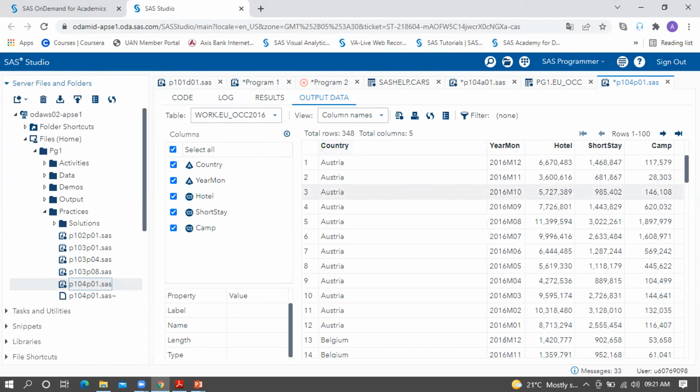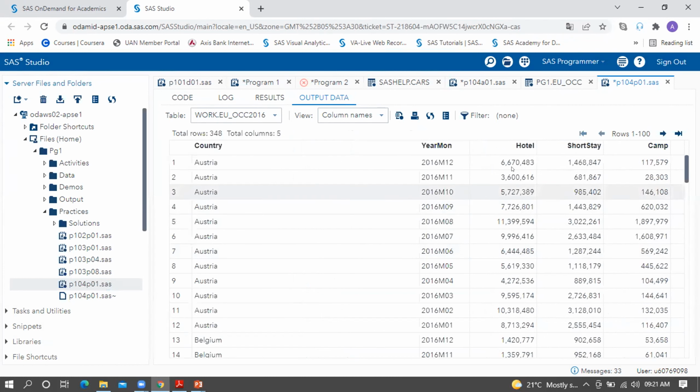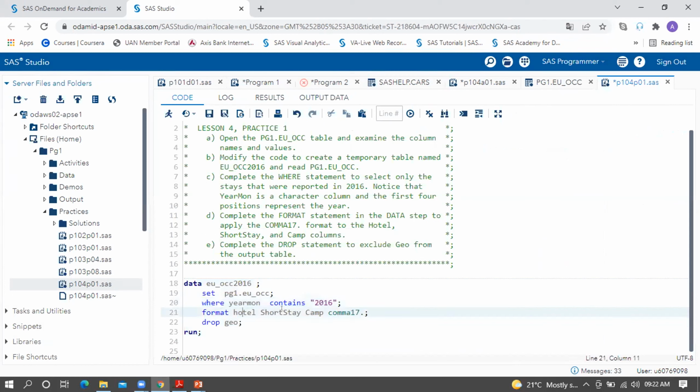See, I have all the values for year month only for the year 2016. And see, my hotel, short stay, camp are represented with the format applied. So see, it's the output of your data set, it's not a result only. So your data is applying a permanent format.